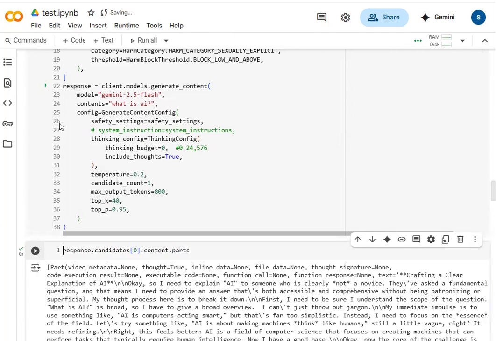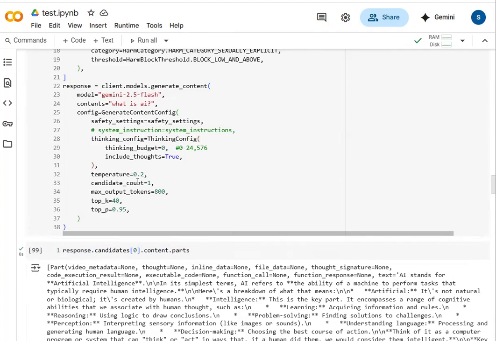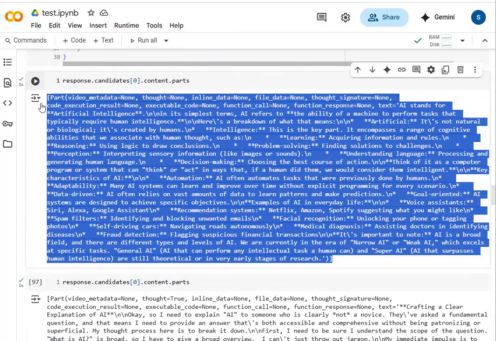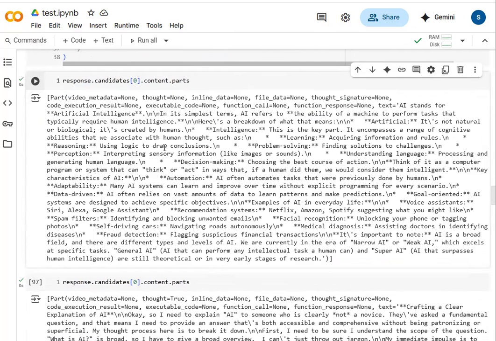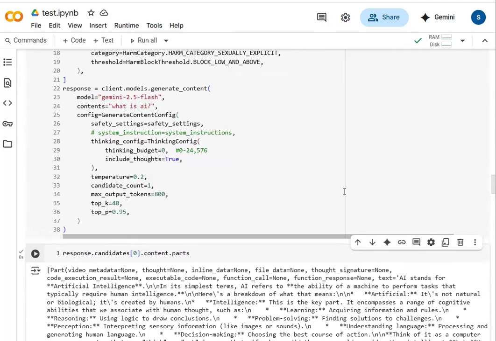And if I run this, now let's observe what the response is. We just made the budget zero, so it's a non-thinking model. For this non-thinking model, you can observe just a single part of response that we got. There is no thinking. Here you can see the direct AI response we got. So this is the difference between thinking and non-thinking. If we put the thinking budget as zero, then it becomes purely non-thinking.